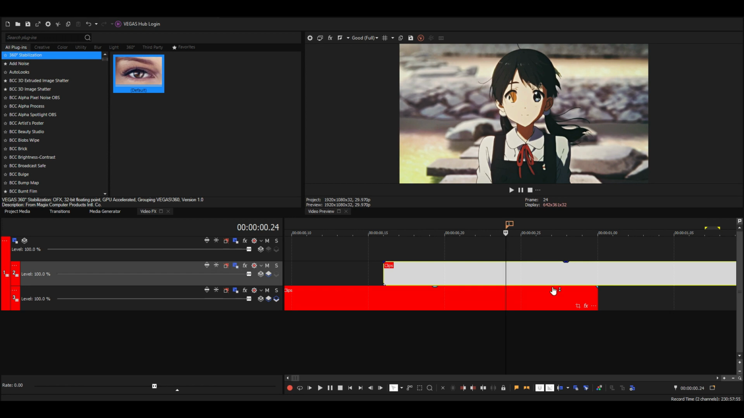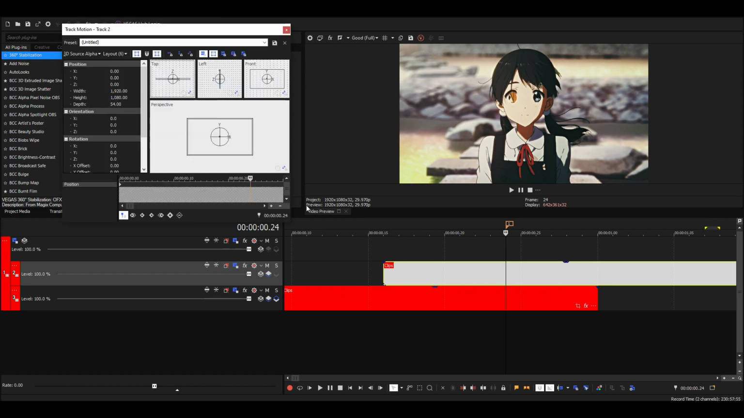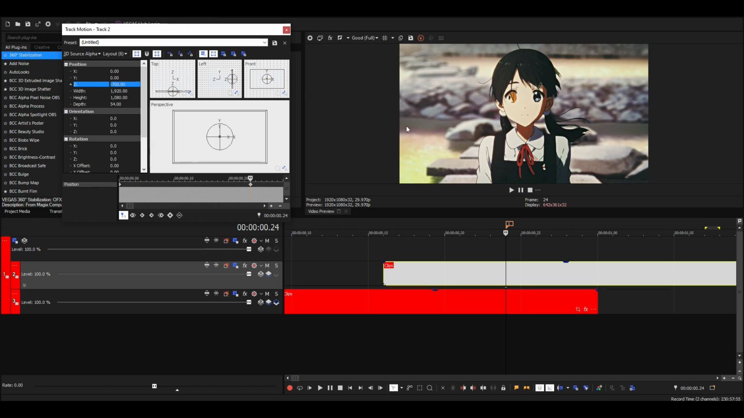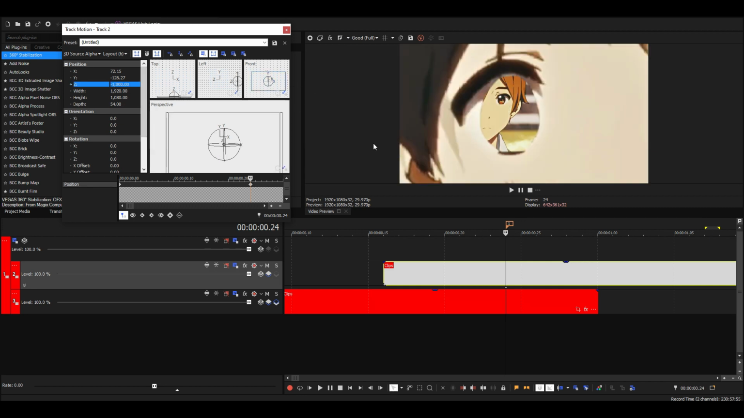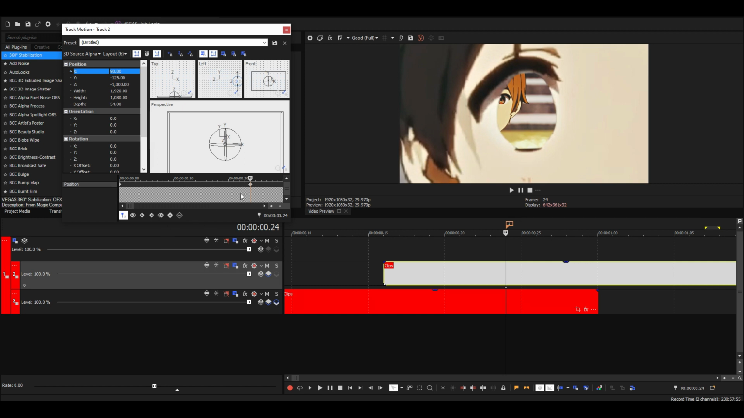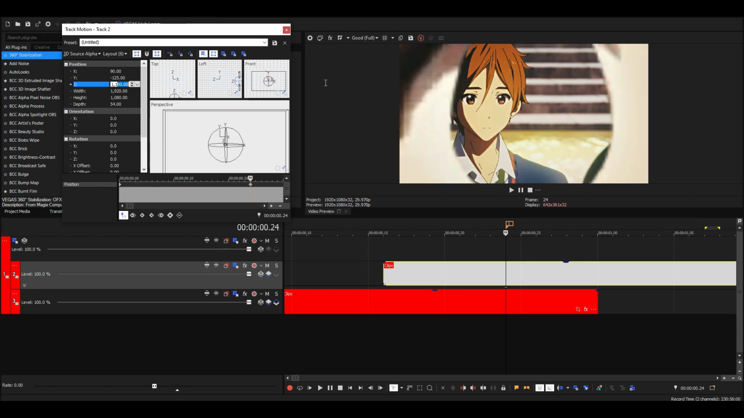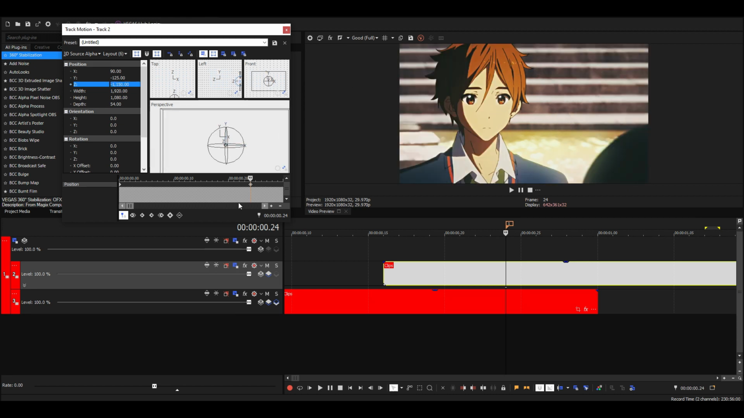Now we're gonna go to the track motion for this clip. And then zoom it in. Let's do like 700 to start with. And put the eye so it's centered. Just keep zooming it in and changing the position so it's just somewhat centered. We're just gonna zoom it in until the clip isn't visible anymore, like that. And then delete the first keyframe.